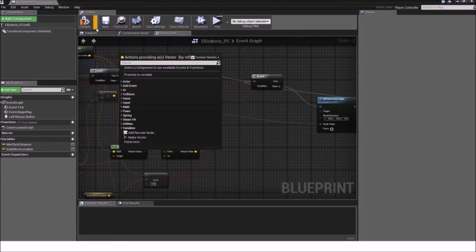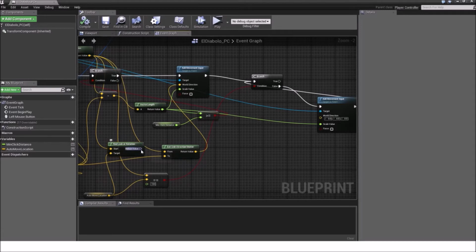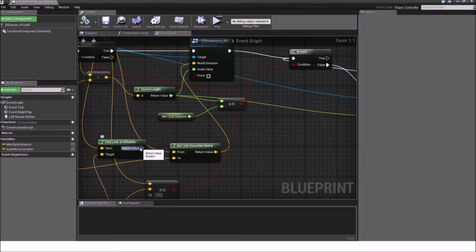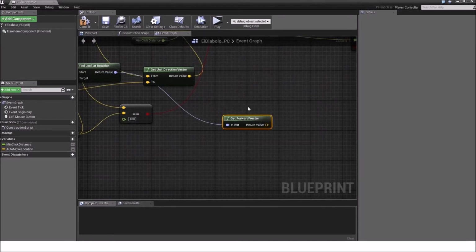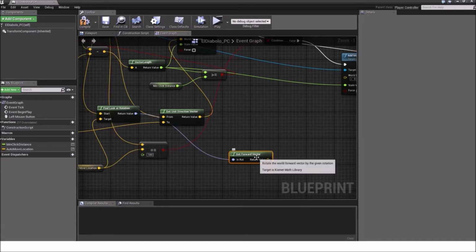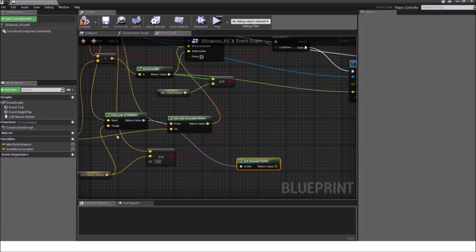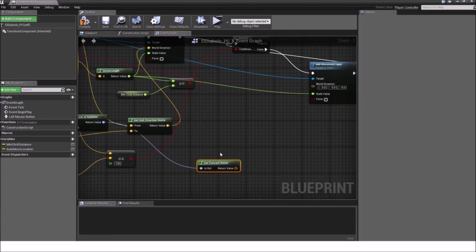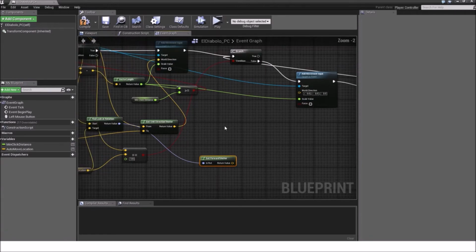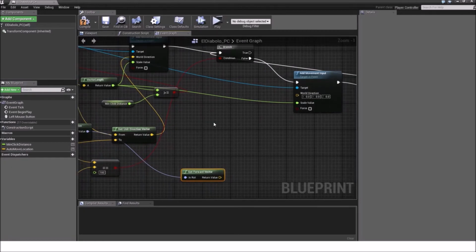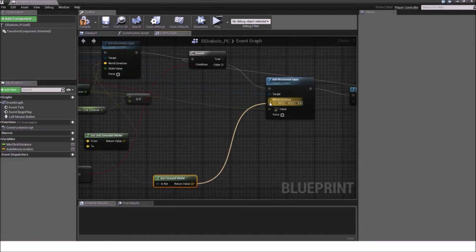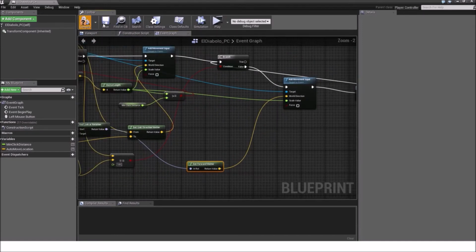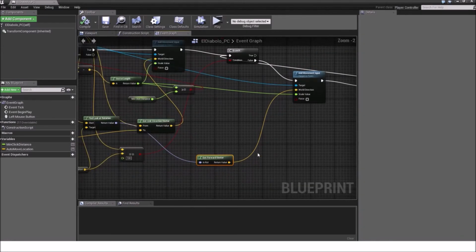So just drag out from the return value, type in get forward vector, and what this does is that it creates out of our rotation here a forward vector, and that's actually the forward facing rotation of an actor. Because our character is constrained to a forward vector, we can input it into the world direction, and it will basically drive our character forward.